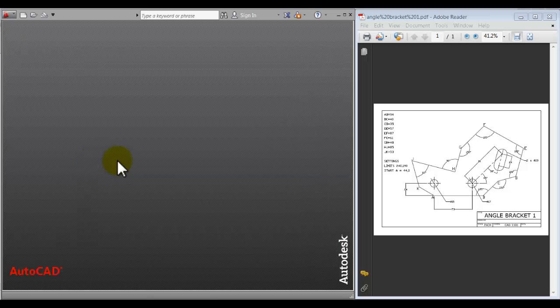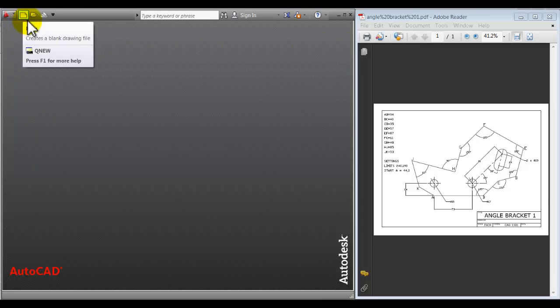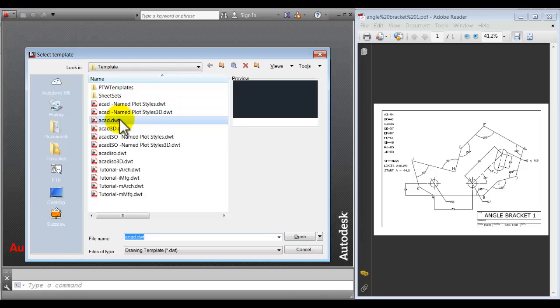Hi, this is a quick video to show you one way to draw the angle bracket 1 detail. If you started AutoCAD and you are in a brand new drawing, then you don't need to do this step. But if you need to create a new drawing, you can go to the top left corner and click on here, this sheet of paper for new. And then you're going to use the ACAD DWT template, which is the default for AutoCAD.